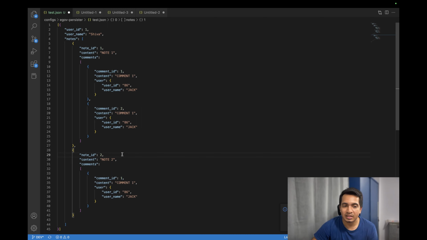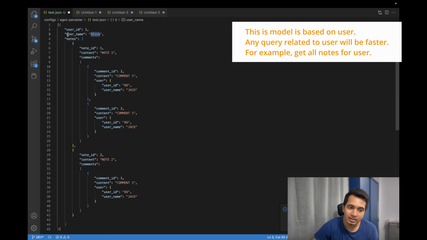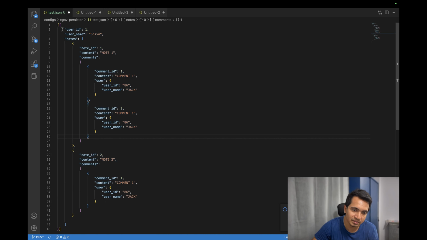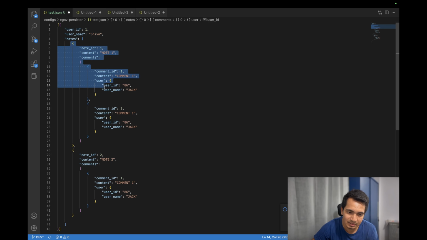All right. So what this means is that if a system queries that I want to find all the notes created by this user id, or having this username, then this model will give us the fastest result, because it just has to search at a very top level. It does not have to go deep into the nested part to find what information it needs.